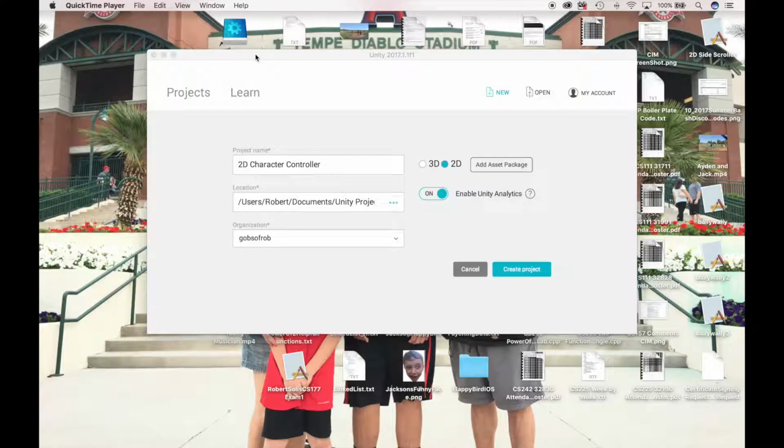We are going to be working on a 2D character controller, being able to control a character, moving left, right, jumping, crouching, sliding. It's going to be a lot of fun for this particular video lesson.